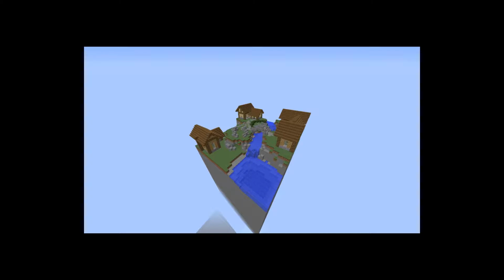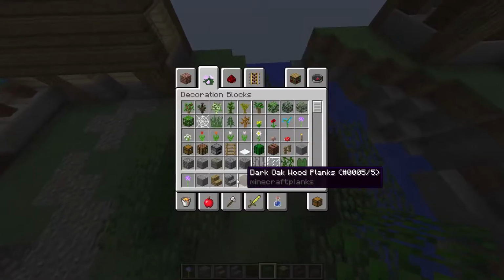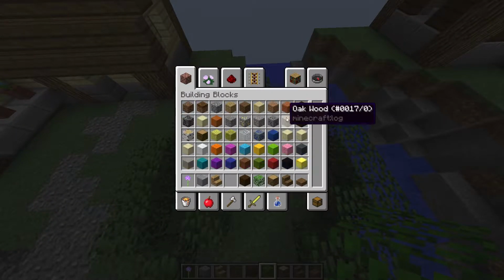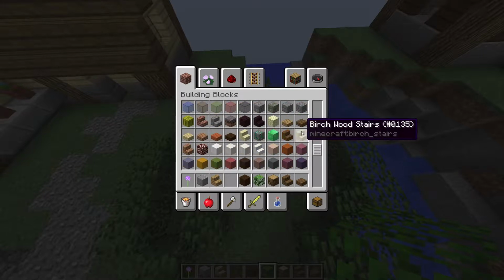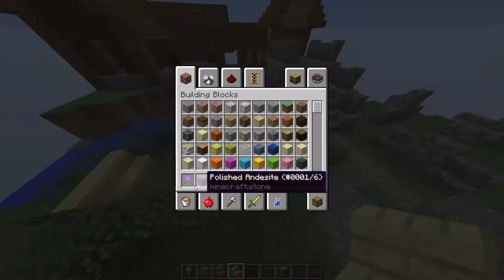Now we're just gonna have to make a little bit of a park over here. So what I'm probably gonna do is just put some leaves down. And I want to have a bench over there and a bench over here. So there's a little bit of a path leading to those benches. And I want just something simple, just some birchwood stairs. And there we have our benches.